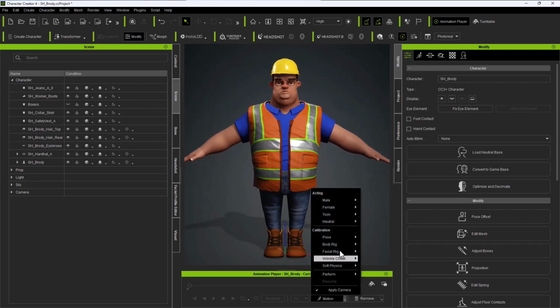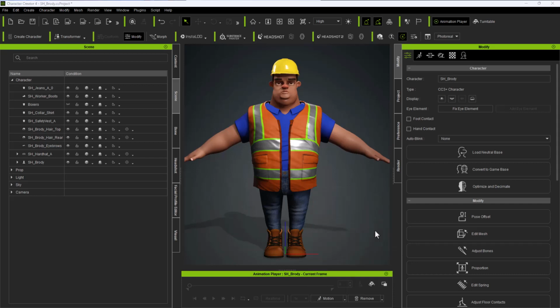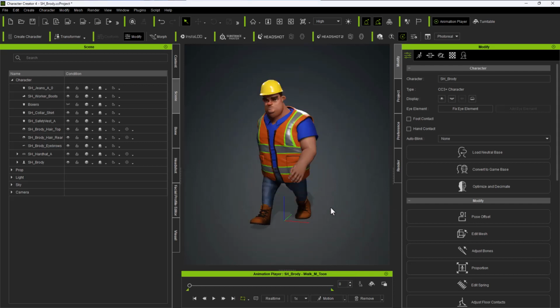You want to test your character's animation and poses. The more variations, the better. That way you'll be able to identify any issues with weight maps, especially on clothing.